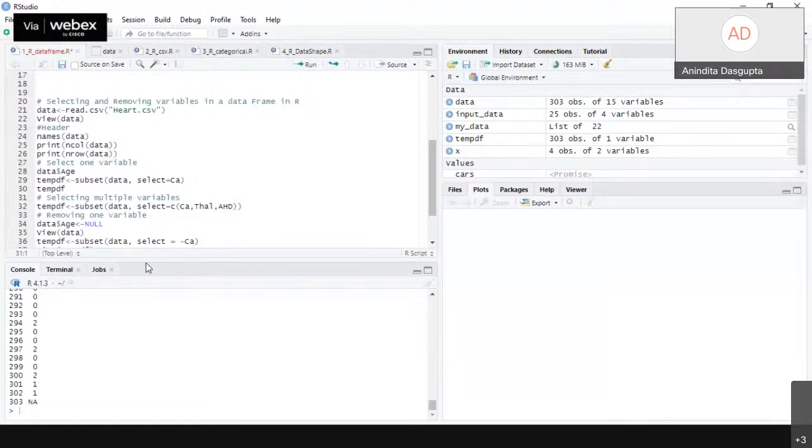Now we don't want a single variable, but we want to work with multiple variables. If you want to work with multiple variables, we'll do the same thing as when selecting only one. Here we'll use the concatenation function, C, then the column names which we want to select. Here we are taking calcium, thalassemia, AHD. So we are taking these three categories and subsetting our data using them.